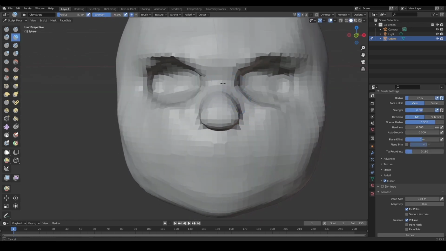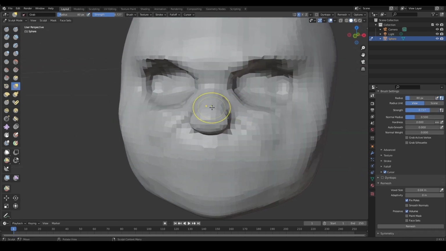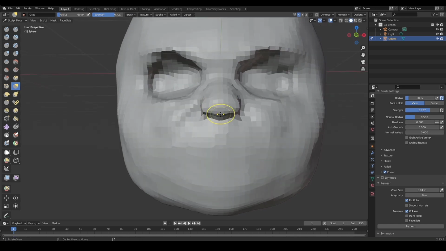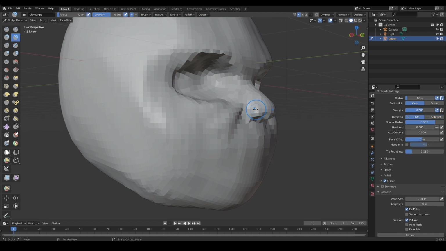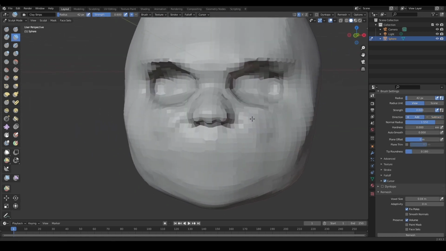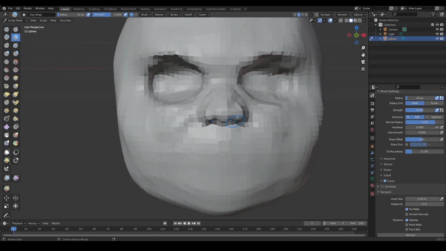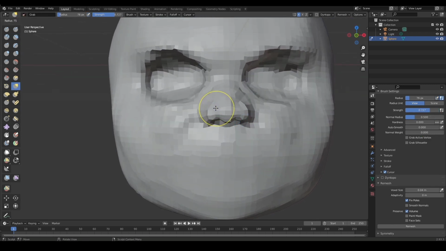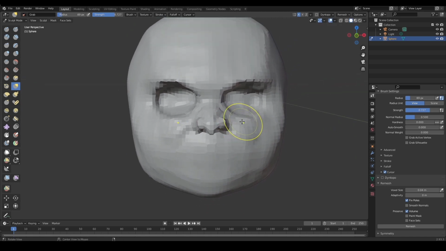And yeah, I think the biggest part of Chucky's face is gonna be his eyes. And right here, just further shaping the nose out, going back and forth between the clay strip brush and the draw brush. Right at the beginning, the main brushes that I use to add volume to the character are the draw brush and the clay strip brush, and also the grab brush to just shape out the forms of the character.